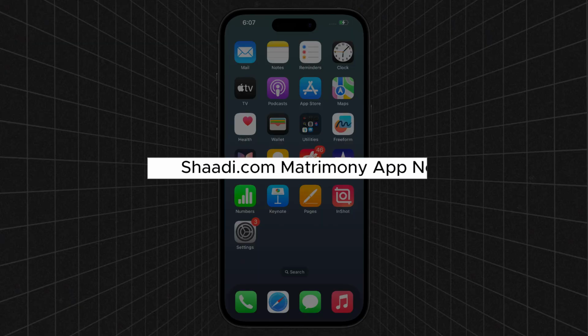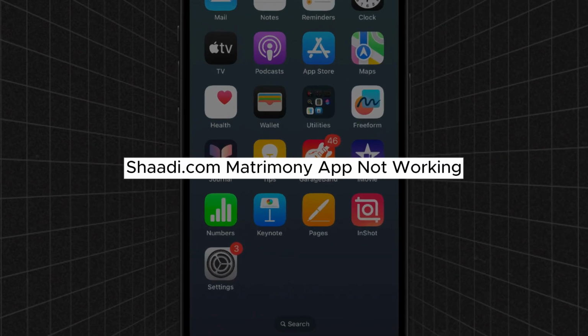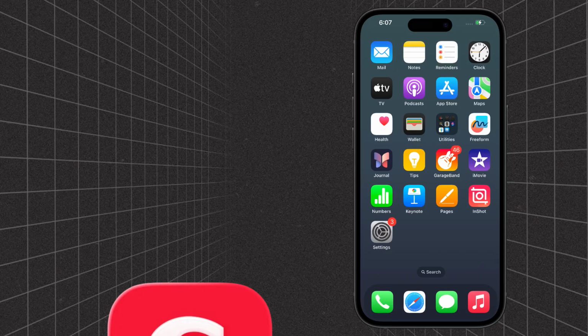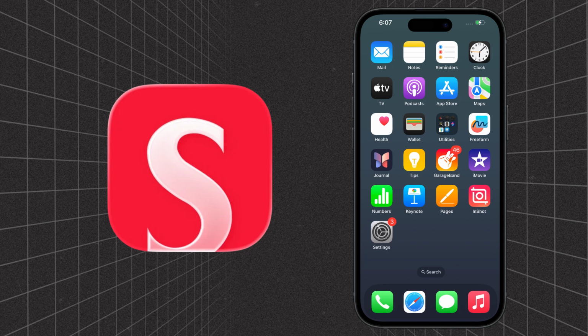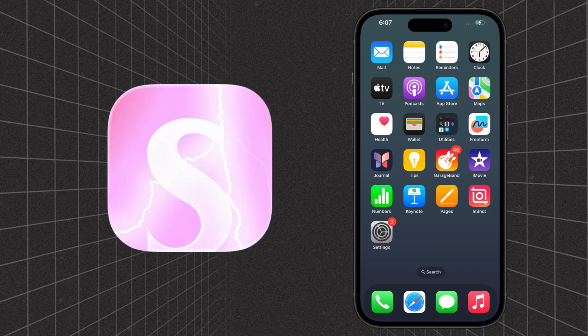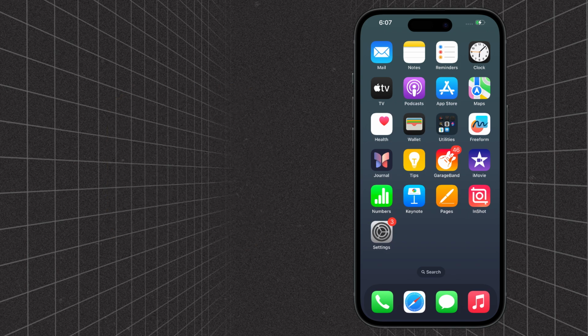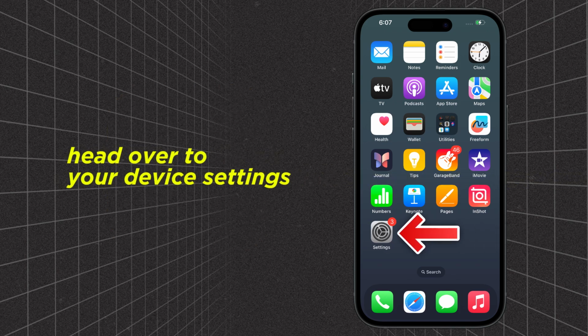In this video, I'm going to show you how to fix Shaadi.com matrimony app not working. First, we'll start with something very simple yet powerful. Over time, apps store temporary files to load faster, but sometimes those files get corrupted and the app starts acting weird. To resolve this issue, we will first head over to our device settings.